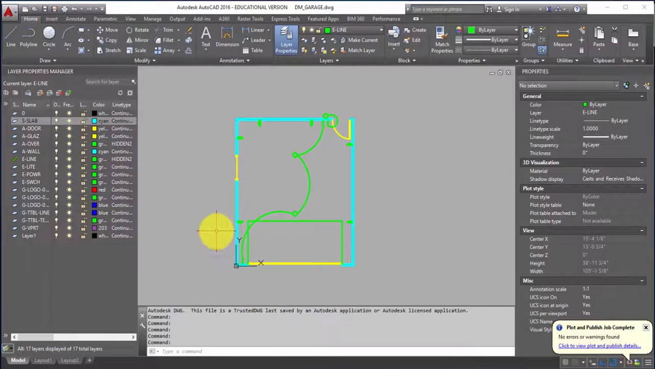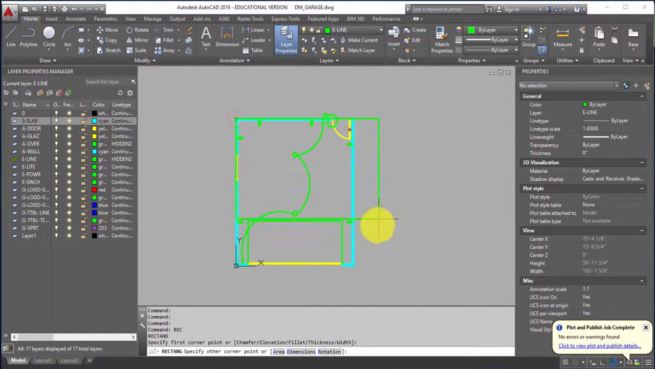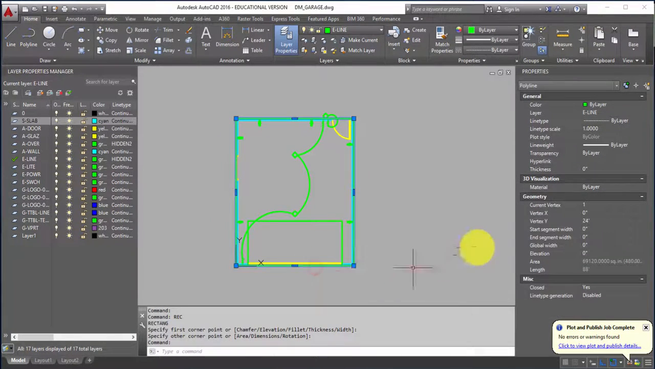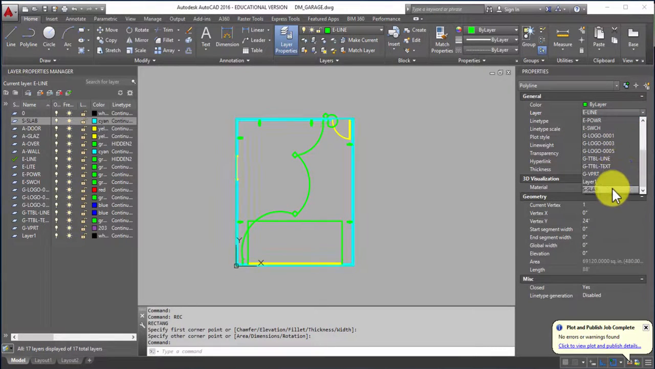We need a rectangle that fits directly beneath our walls. We will draw it directly beneath our walls. REC enter. Now the current layer I just used was not correct, so I need to change that object over. Instead of E-line, it needs to be on S-slab.